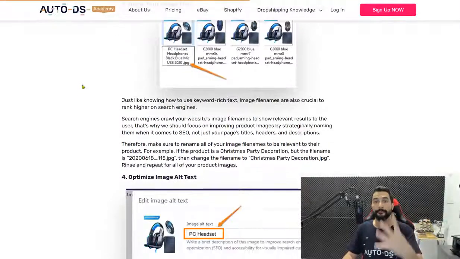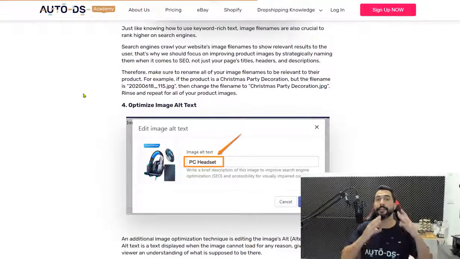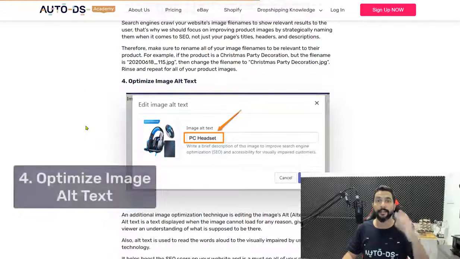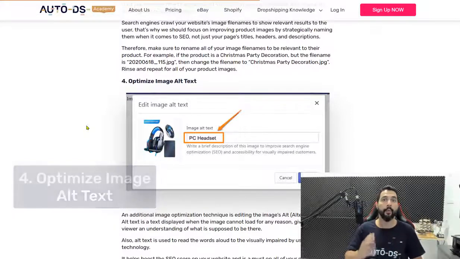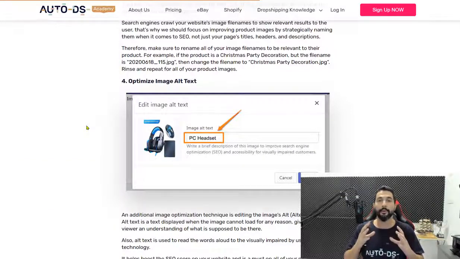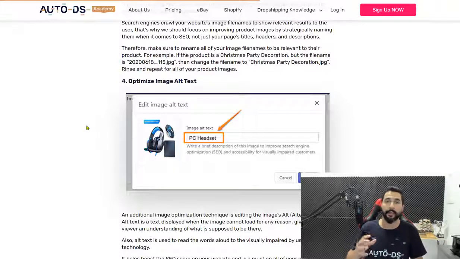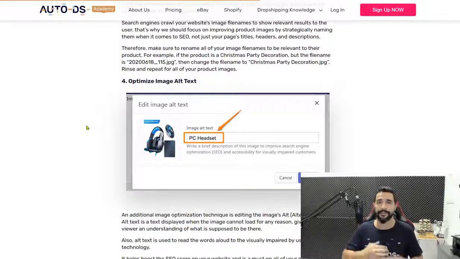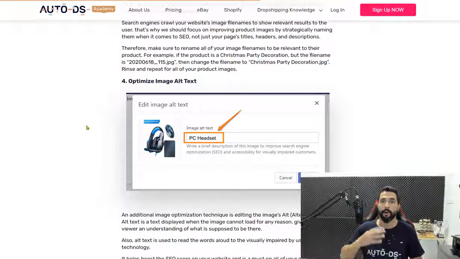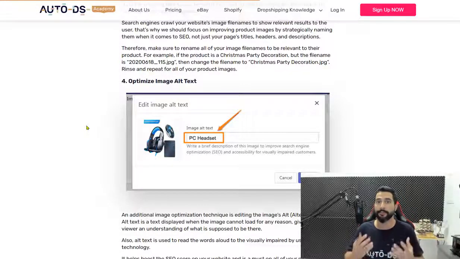Now let's move on to number 4. The fourth method to optimize the products in your stores is by optimizing the alt text. Alt text stands for alternative text, and what this means is, you know how you have those photos sometimes on the websites that just have a red X on them because they just didn't upload correctly, or the server, the host may be down, or the link just wasn't linked to the right target.